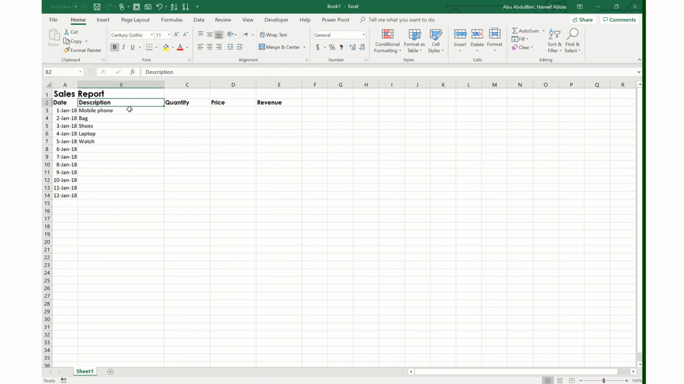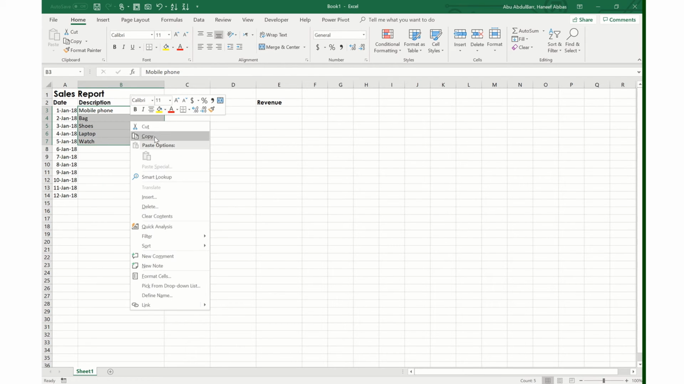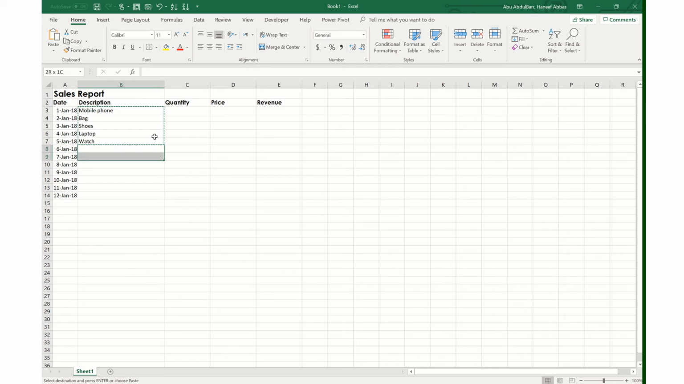To copy, you simply highlight the cells, and you can right click and select copy, or simply press Ctrl C. And to paste, you can go into the home tab and you find your paste command here, click, or you simply use Ctrl V. We don't need this, so I'm just going to delete this.